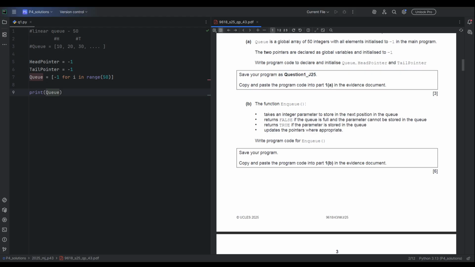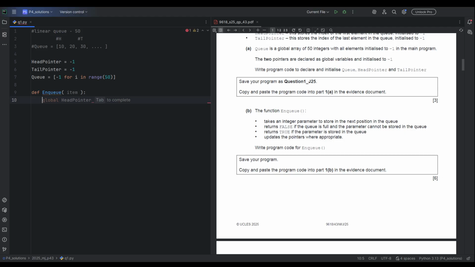All right. Then in the next part, they're saying you have to write the function nq, and so we can get rid of this. So we have to write the function nq, define nq. This will allow you to input a value into the queue. So let's call it item. Okay, now they're saying take an integer input, and that will store it in the next position, and then return false if the queue is full.